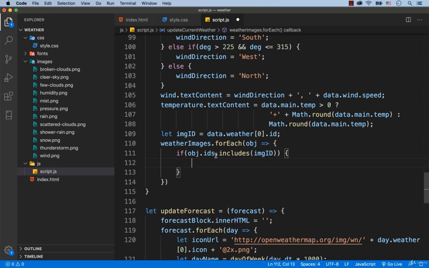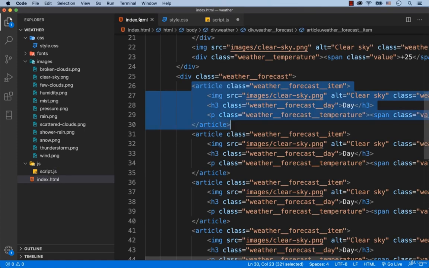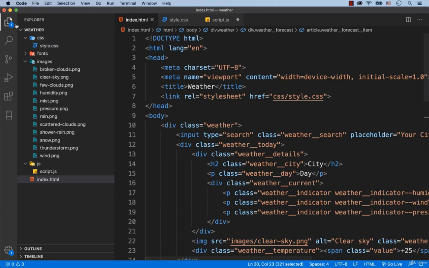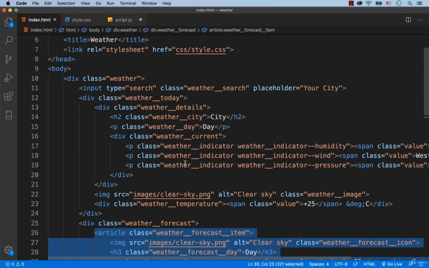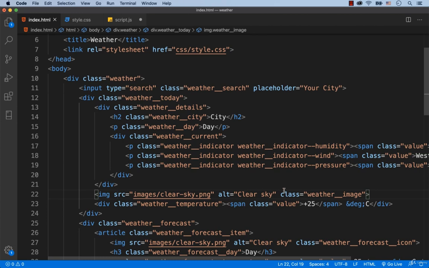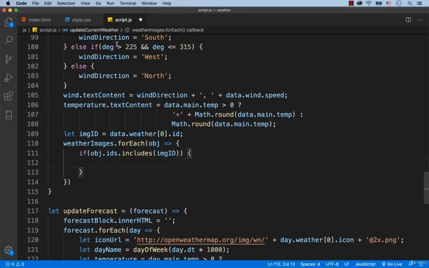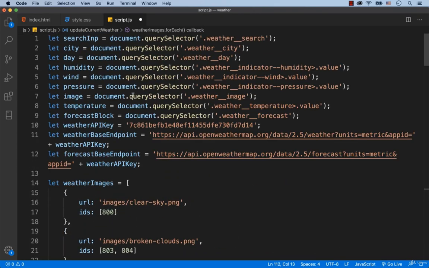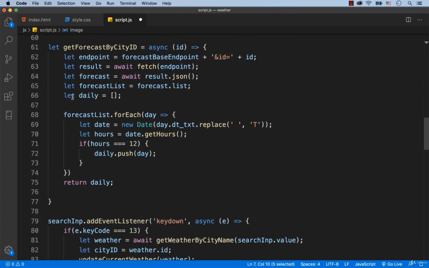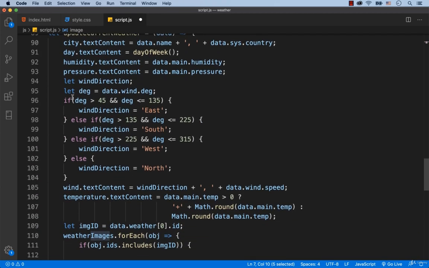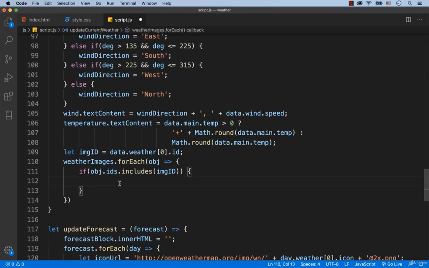Let's find the necessary element in HTML. It is the img tag with a class called weatherImage. Oh, great. We have already found this image previously. So we just need to use the variable called image. We type in image.src equals object.url.